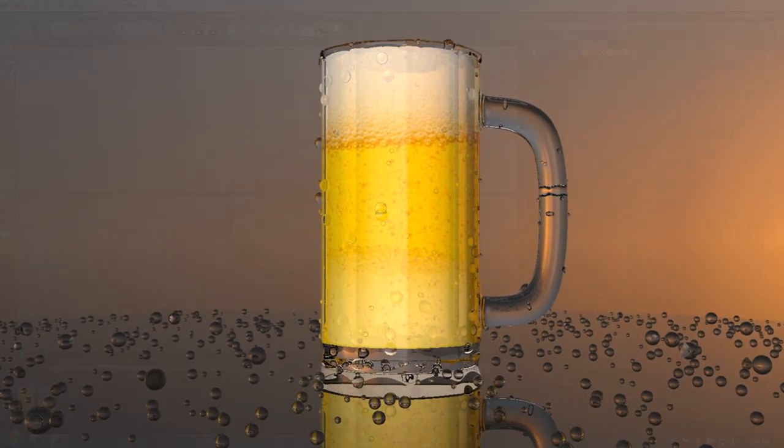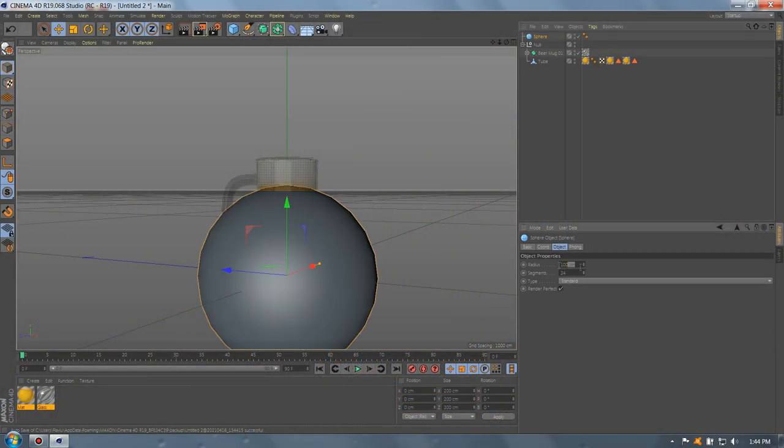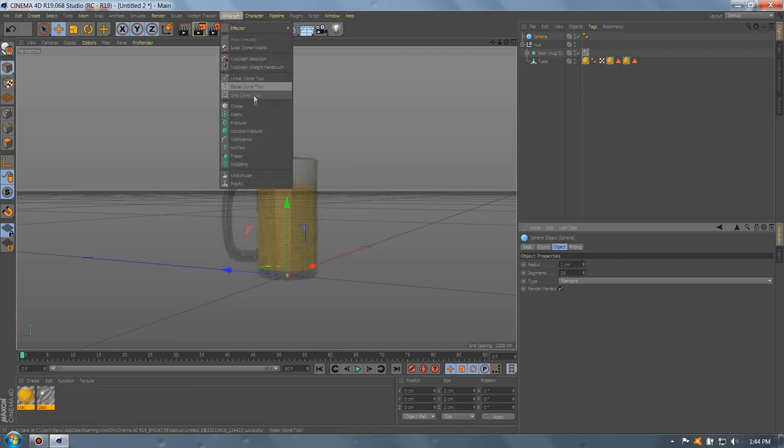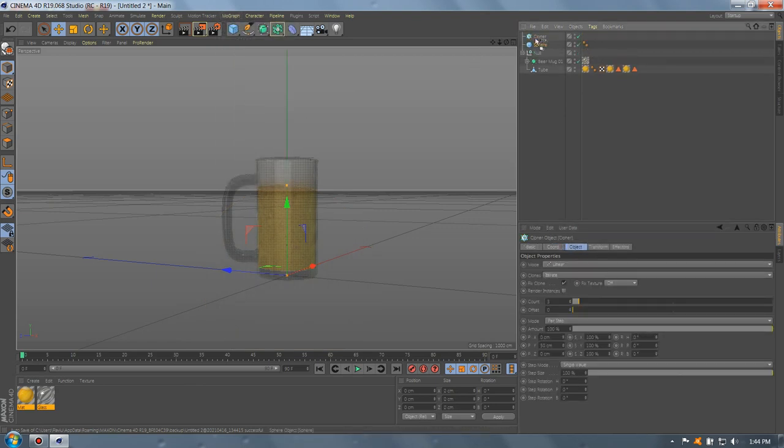In today's tutorial, we'll learn how to add water drops to an object. First, let's add a sphere. Size it. Now go to MoGraph and add a cloner. Drop the sphere under the cloner.